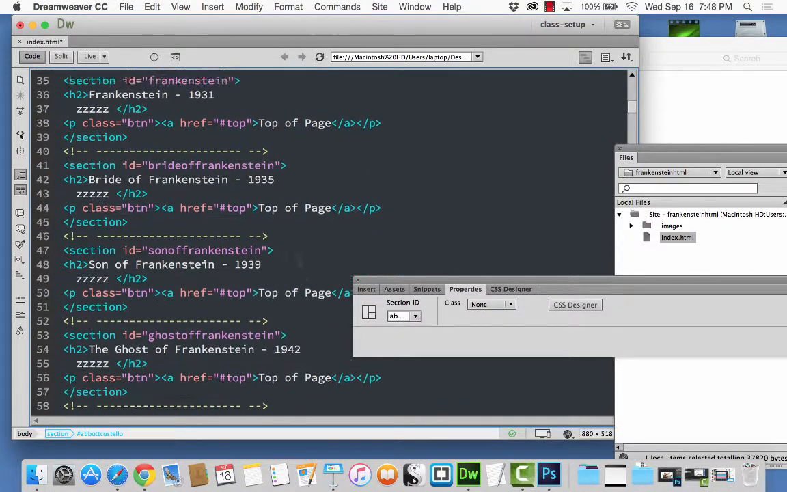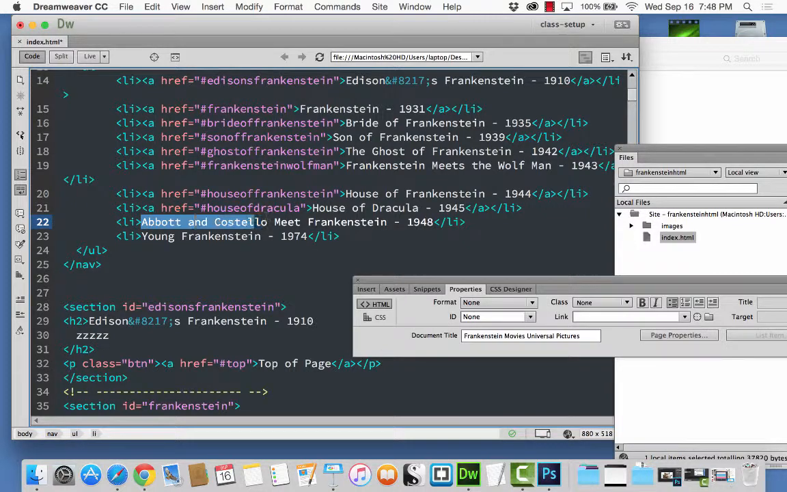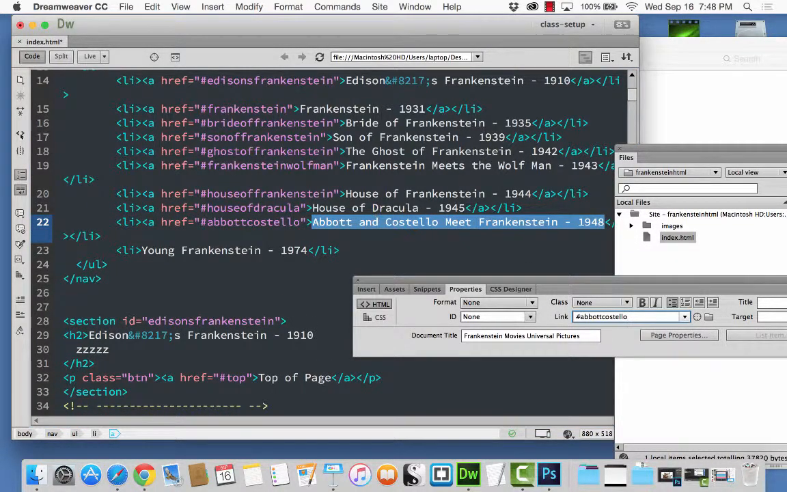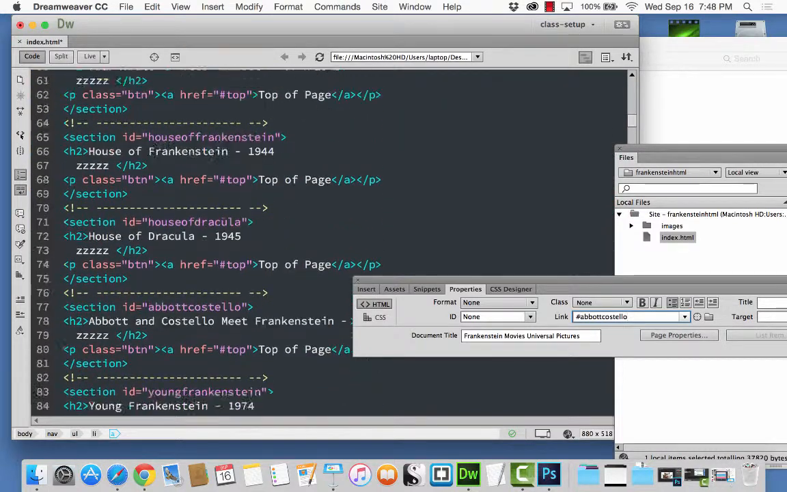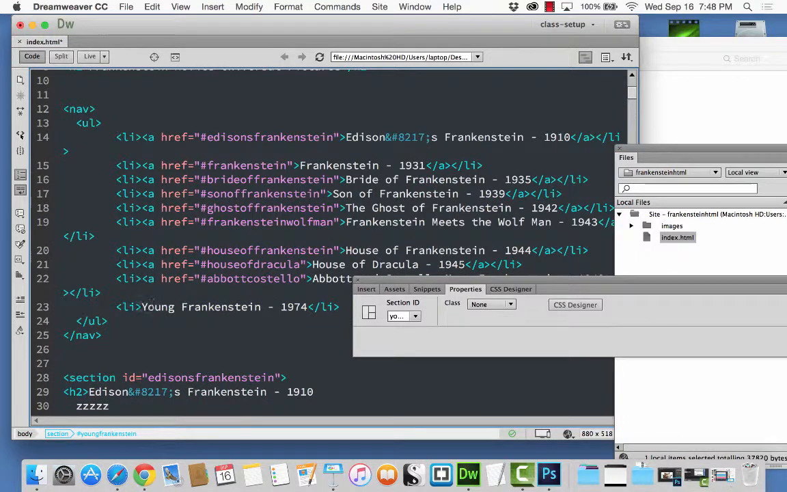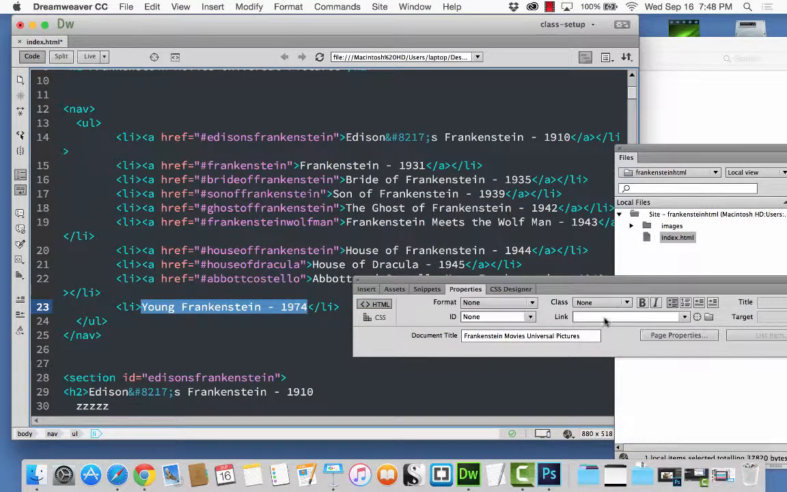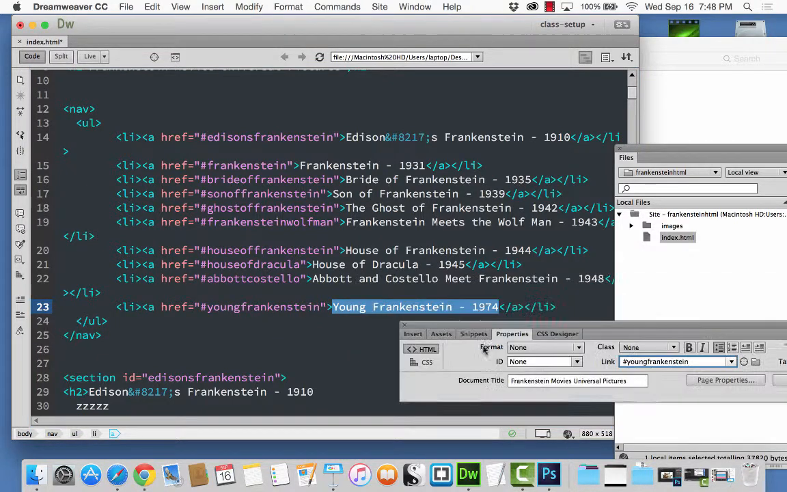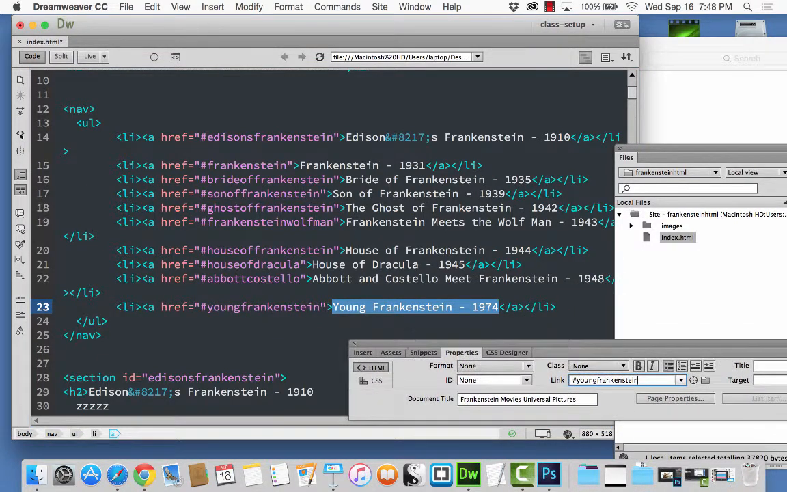Abbott Costello. Grab this. Put in the pound sign and paste. And finally, Young Frankenstein. And paste it. All right, so now actually my links are all set up.